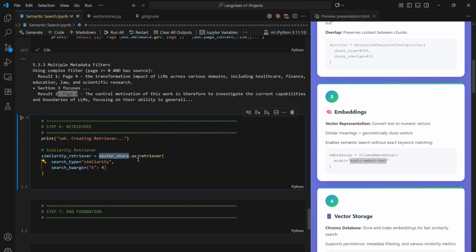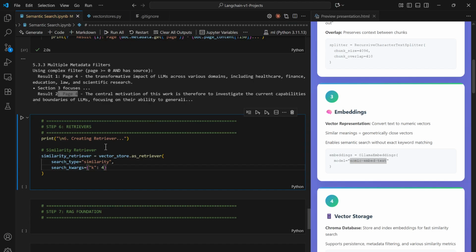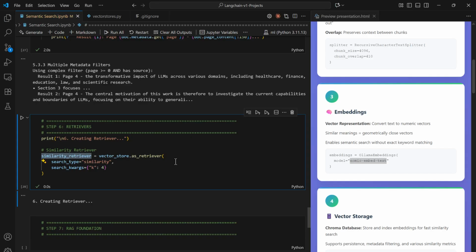You just need to write vector store dot as retriever, and thereafter you need to provide the type of the search. There are multiple types of search we have with the retriever: you have a similarity search, we have an MMR search, and we also have a similarity score threshold search. Let's see how you can do it with the similarity. So search type is similarity. Basically this is going to use cosine similarity for a given query. So this is how you get your retriever. Once you get your retriever, thereafter you can just fire your query on this particular retriever.